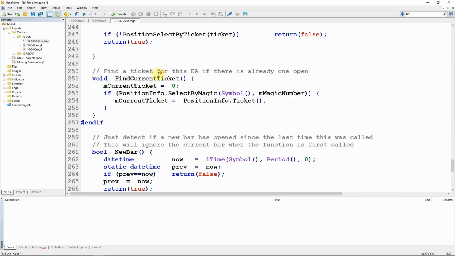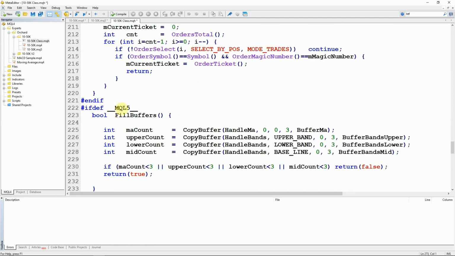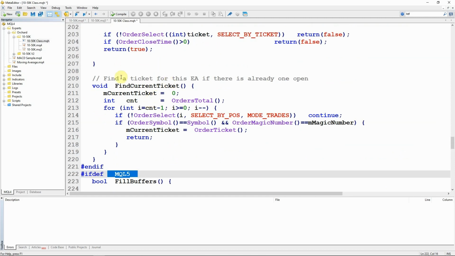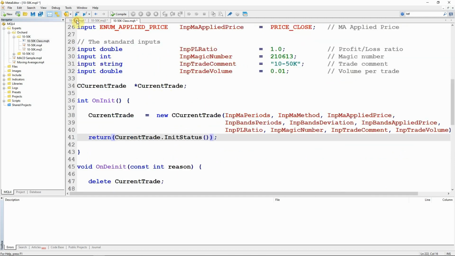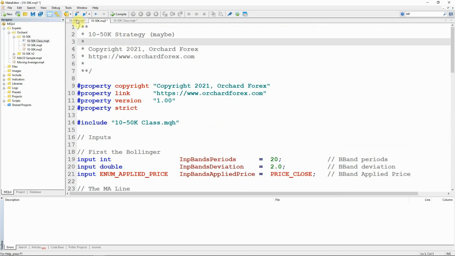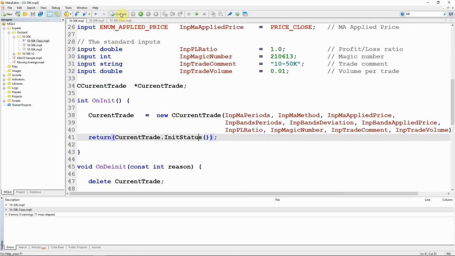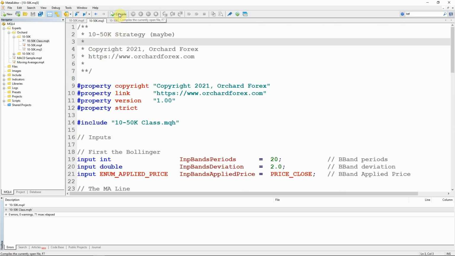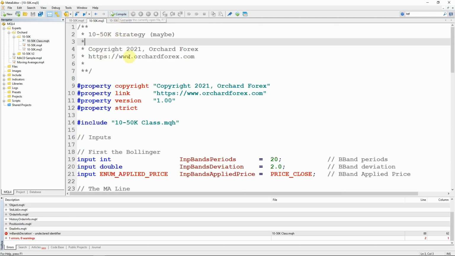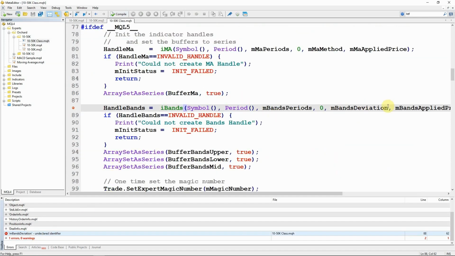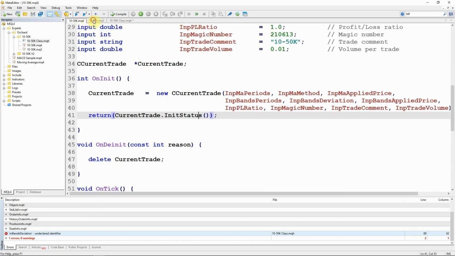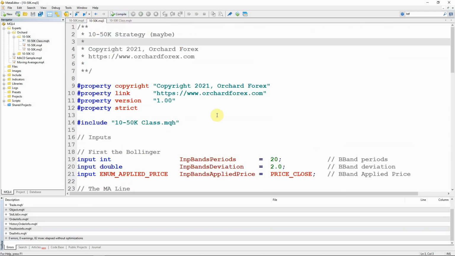So now that class, apart from having some sections that are specific to MQL5 or MQL4, is one include file that can be used by both the MQ4 and MQ5. And if I go to my MQ4 and compile, no mistakes, great. So that's used this class. And if I go to the MQ5 and compile, MBandsDeviation undeclared identifier. MBandsDeviations. That's better. Slight typo there.